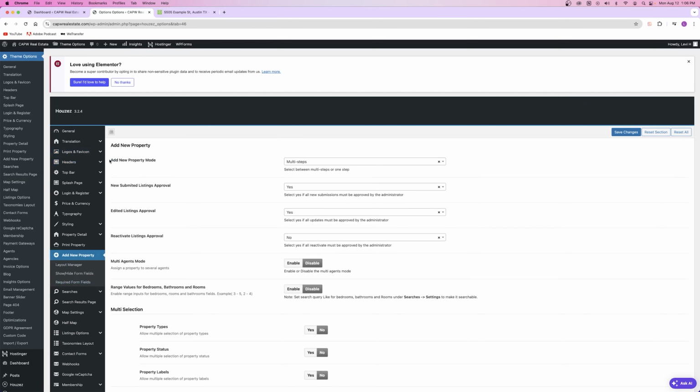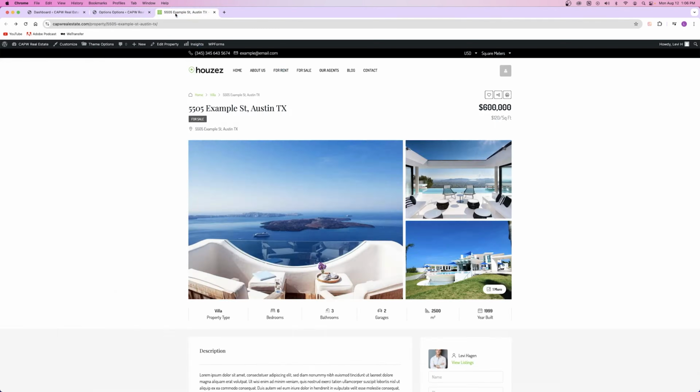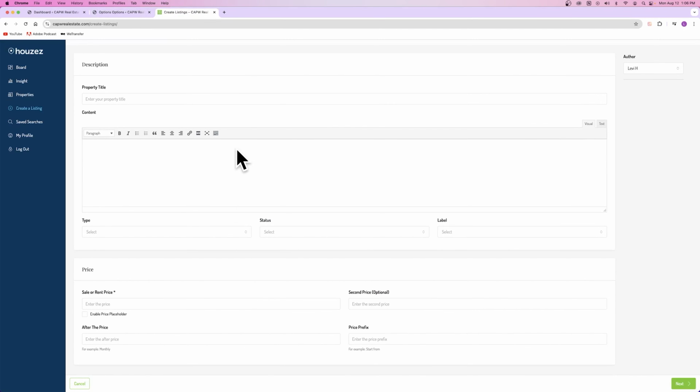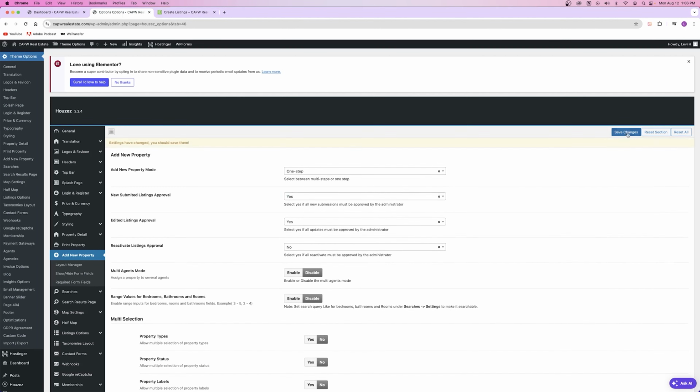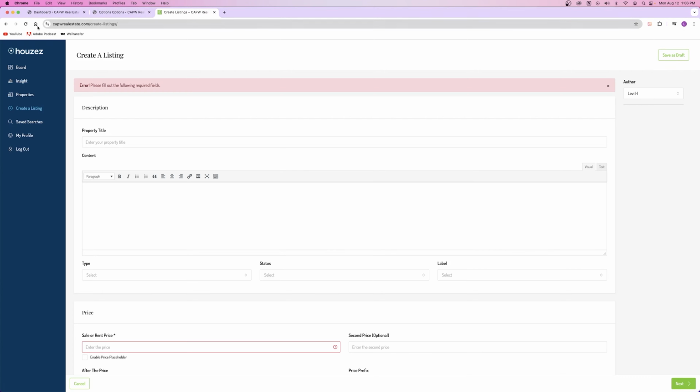First thing you'll notice right here is add new property mode. It's multi-step or one step. Right now, multi-step means if I click on create a listing, I have to add all this information, click next in the bottom right corner. And then I'd finish the information, click next. And then I'd add some pictures, click next. There's multiple steps involved.